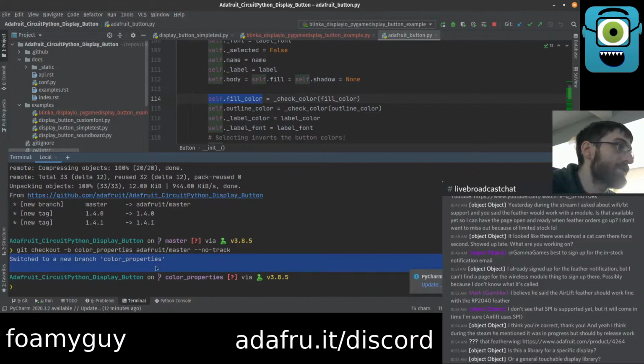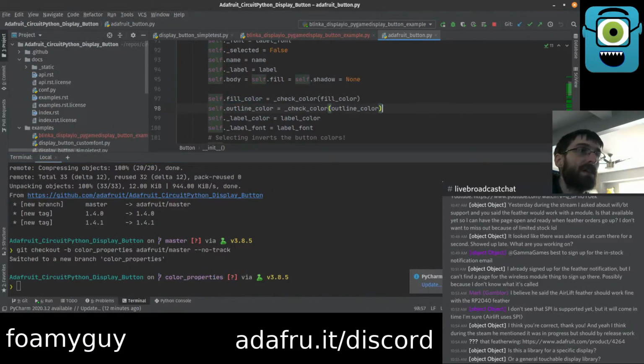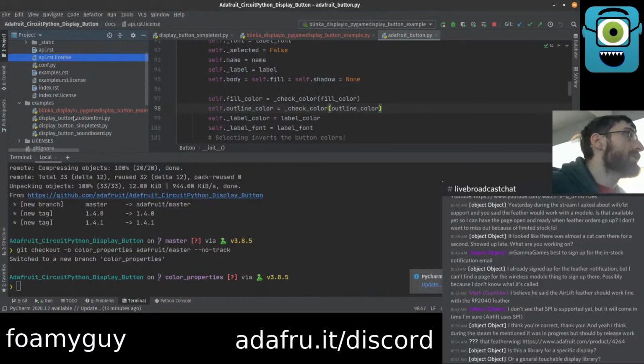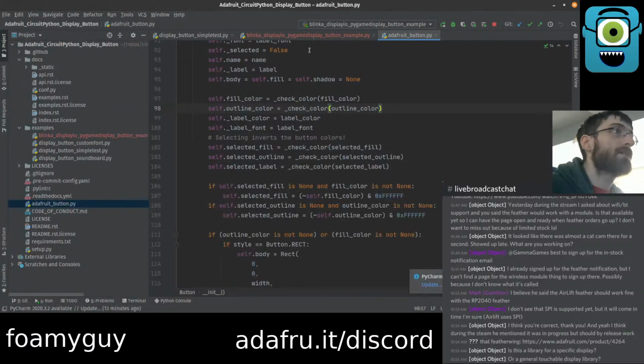So you see here, switched to new branch color properties. I have this terminal thingy here, Starship, that shows me the branch I'm on. So you can see there, color properties. And also, if I click in PyCharm here, this little menu down here, which is for VCS, also refreshes. You can see it says color properties now as well. So we want to add a property for setting the fill color. So we need to do that inside the button Python file.